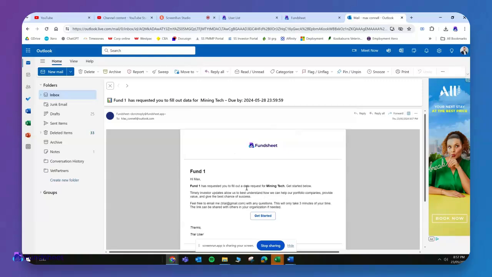I can see the name of the fund, the name of the portfolio company, the due date. It's also got the name of the portfolio company user. It's got the name of the fund. It's got the name of the portfolio company here. It's got the email of the person who sent it out for any questions. So it looks like a very tailored email. It looks like something that's been drafted by a human and is heavily tailored to suit the recipient. So it looks very natural.